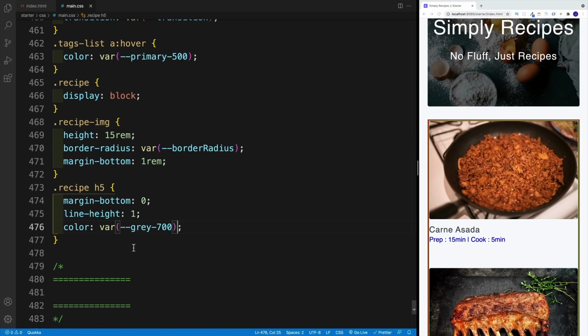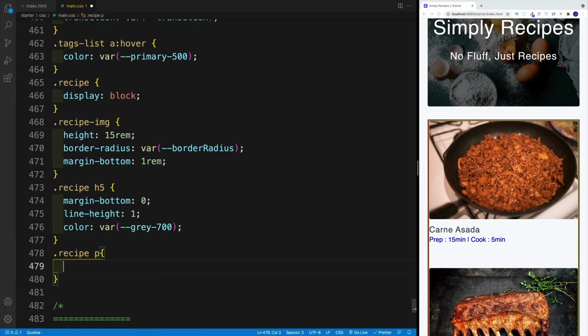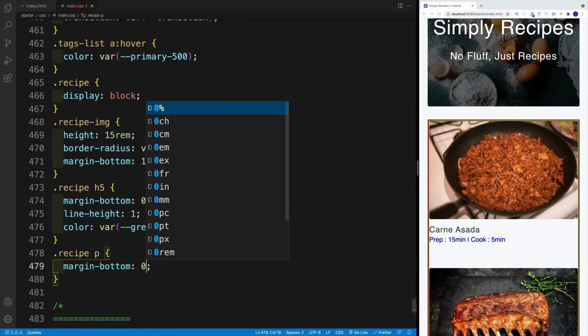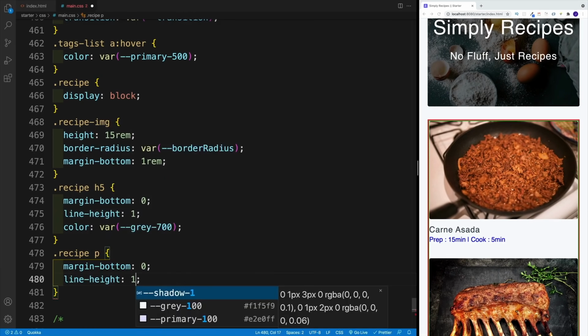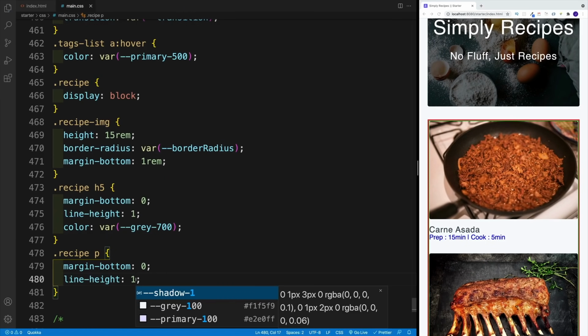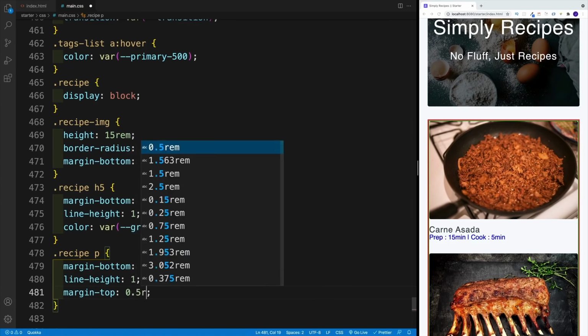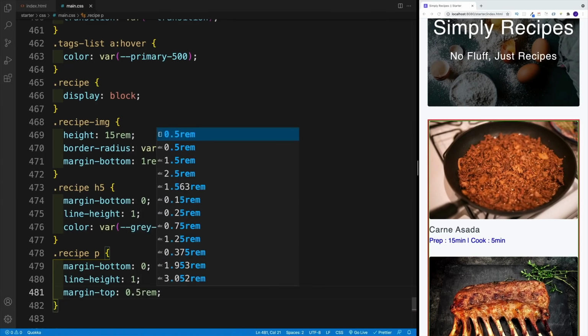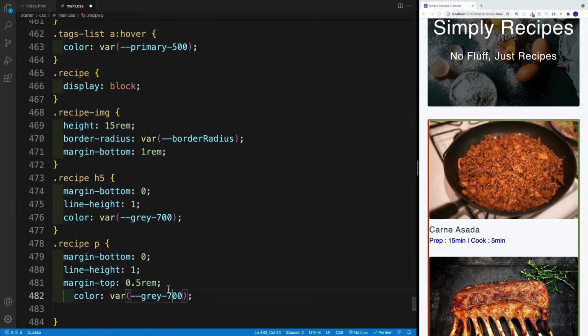And then also we have one for the paragraph. So let's say here recipe paragraph. Basically what we're looking for is margin bottom to be 0 because there is some margin as a default. And then the same thing, line height will be equal to 1. That's usually the case when I'm dealing with some kind of cards because you don't want those massive line heights. Then let's also add right away margin top to be 0.5 REMs, just so we get a little bit of space. As far as the color, I'm going to go with gray, but I'm looking for 500. So I'll just copy this one just so we can save a little bit of time.